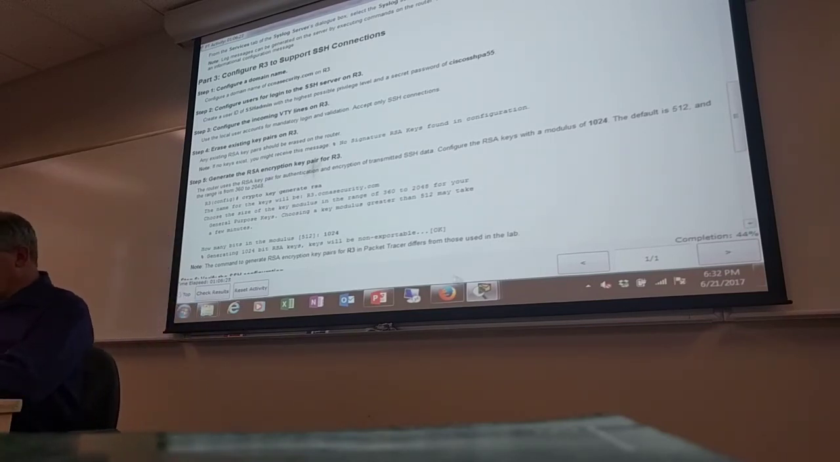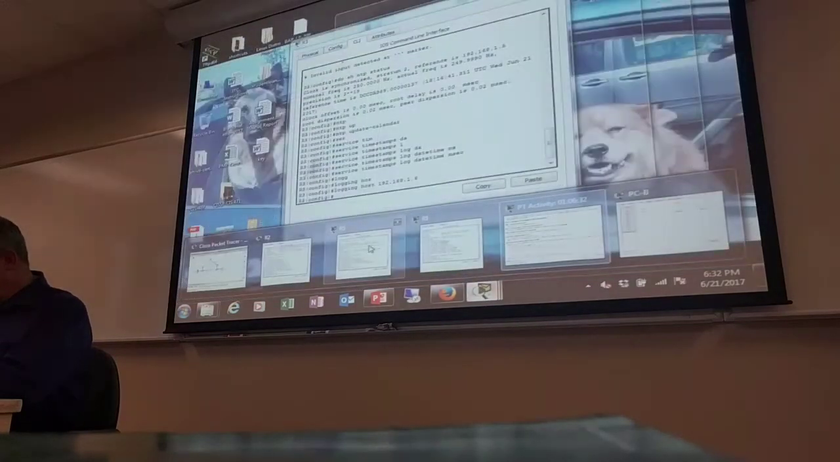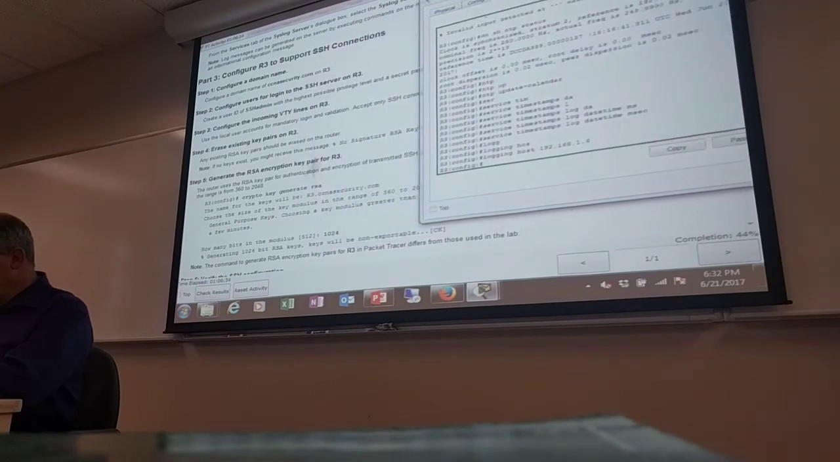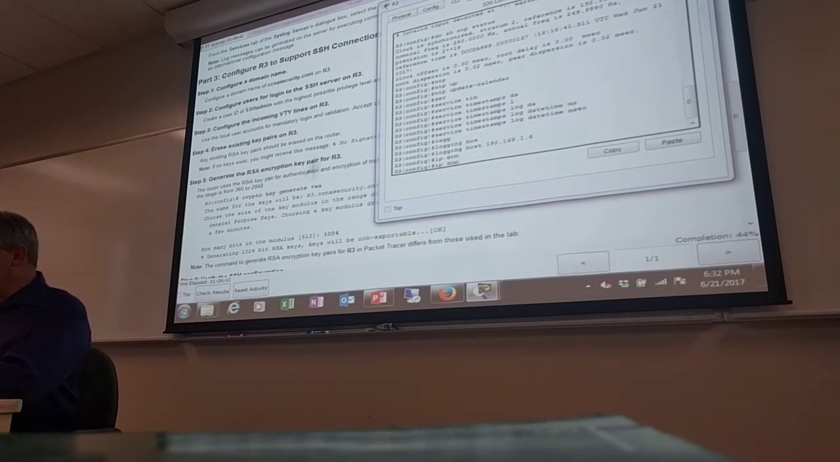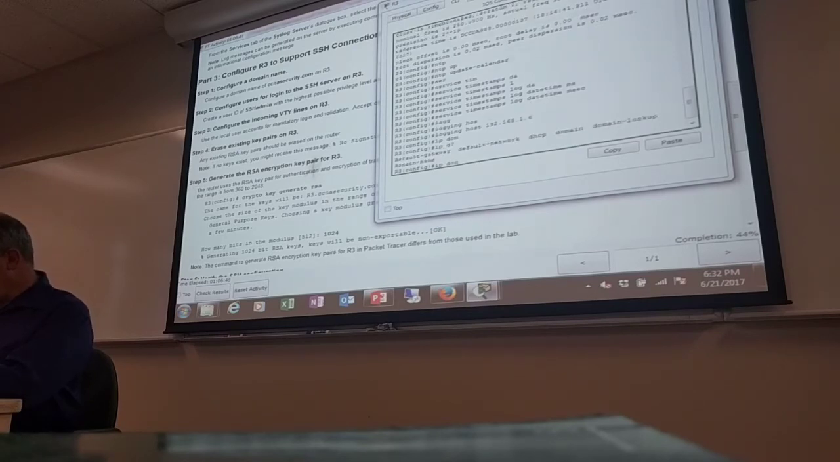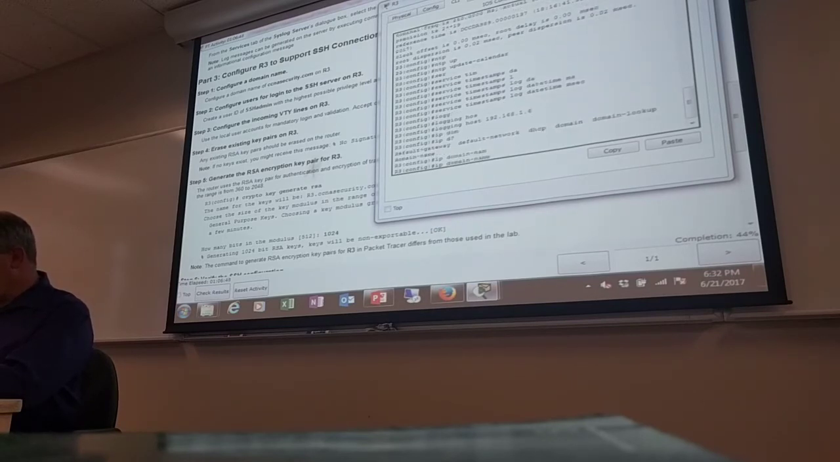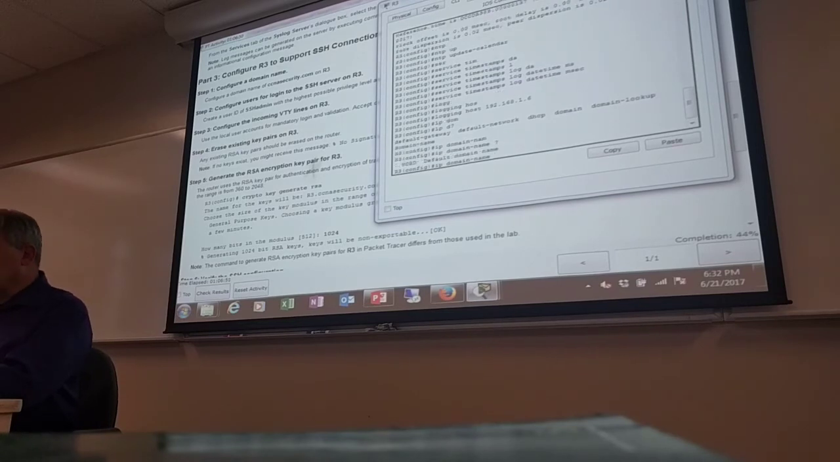All right, so we're working on R3. So first things first, domain name. It is done under the IP configuration. So ip domain-name, and then the name, which in this case they want to be ccnasecurity.com.